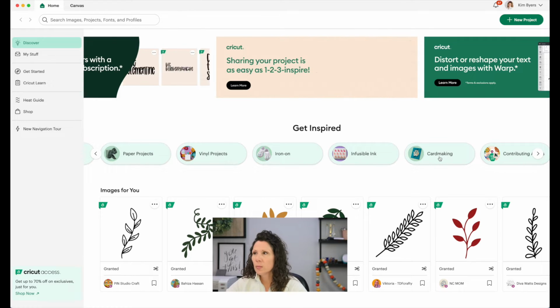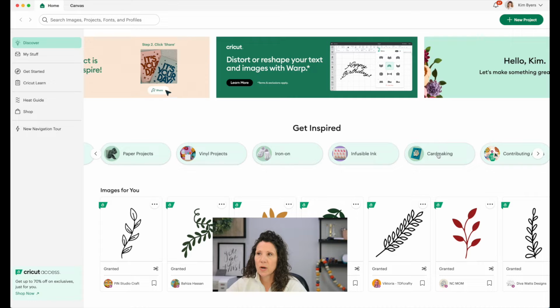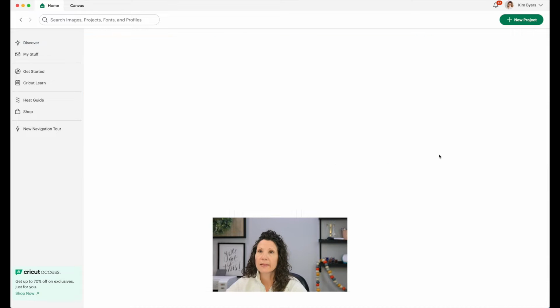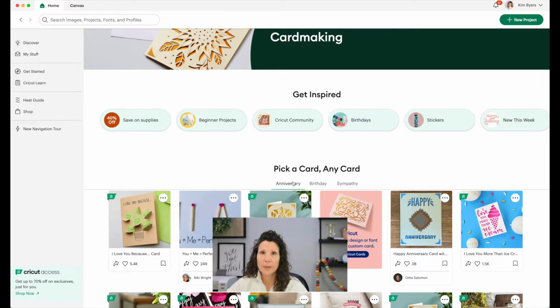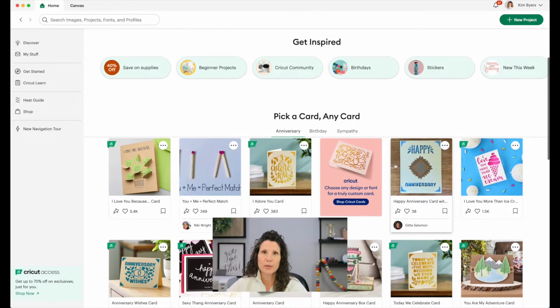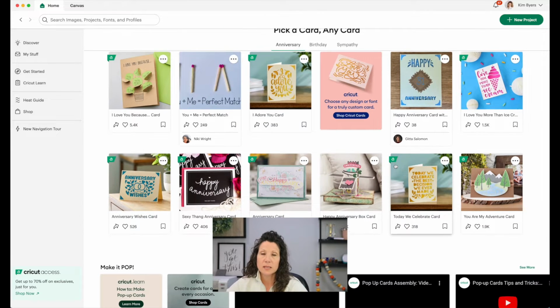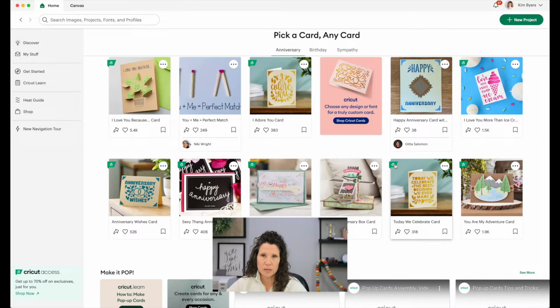So whatever these little bubbles say, in the third section right now, you're going to be able to find card making, and that's what you want. So if we click into card making, it's then going to bring us to a screen that's going to have all types of cards on it. And it says right now, pick a card, any card. But the problem is they only give you a couple of categories like anniversary, birthday, sympathy. I would like to see a ton more sections in this.